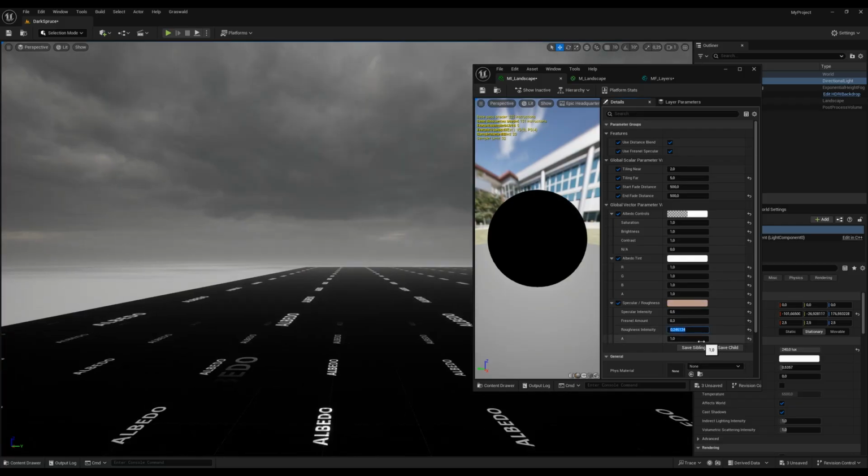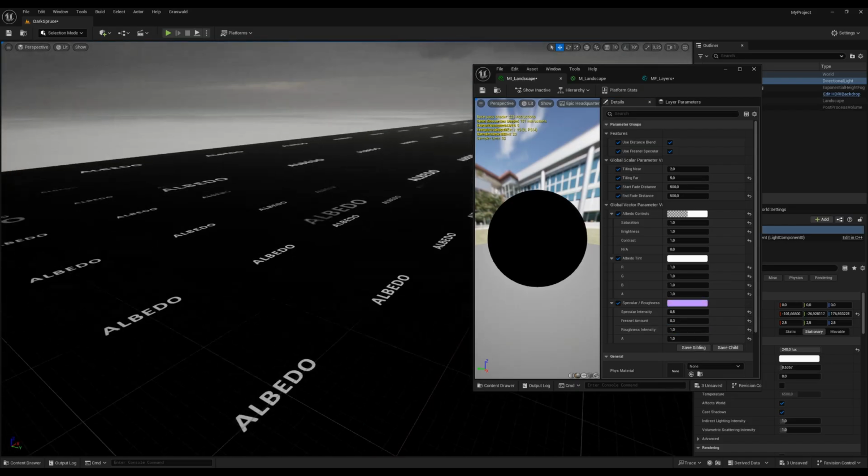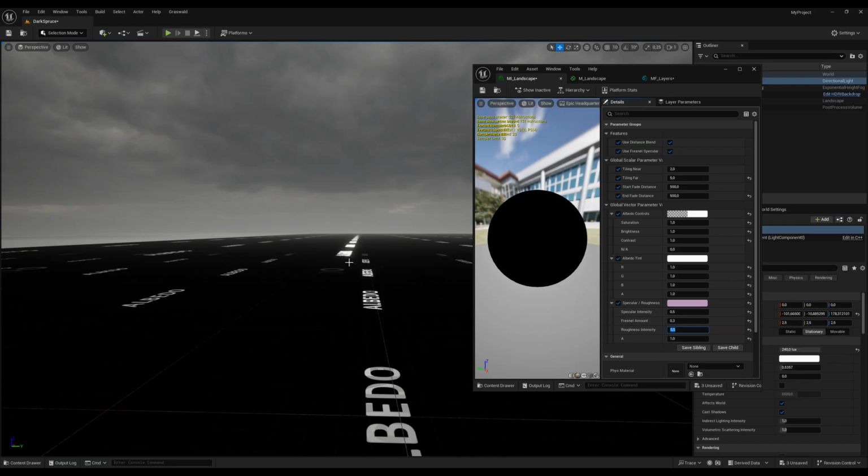Yes, so let's do 1 by default. So you can see, if you look at this albedo here, if I set this to 0, boom, and then back to 1, 0, 1, then you can see that the reflection is gone. So it is working. All right, so here you can see it better.